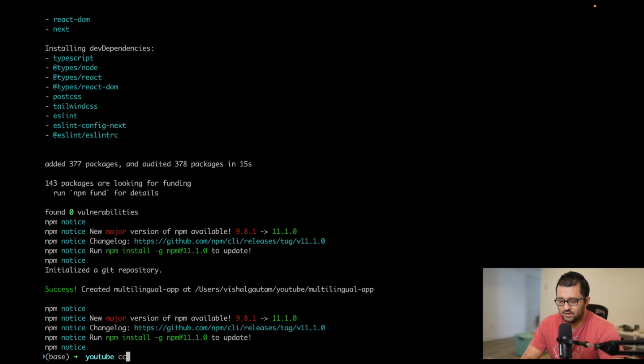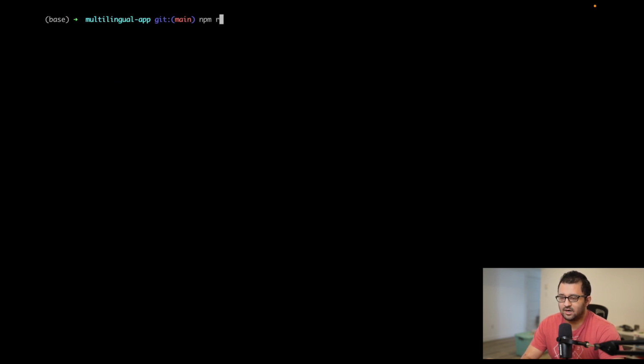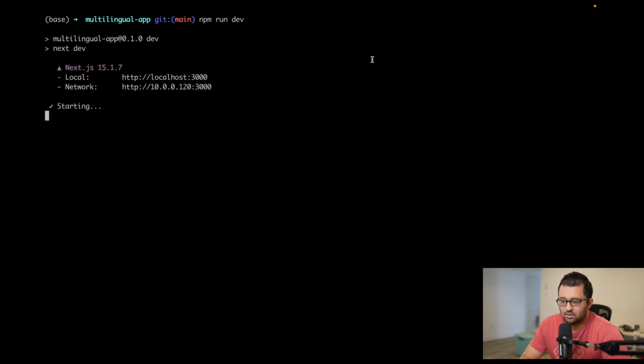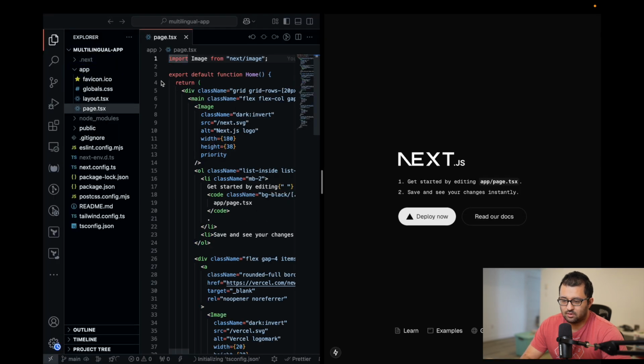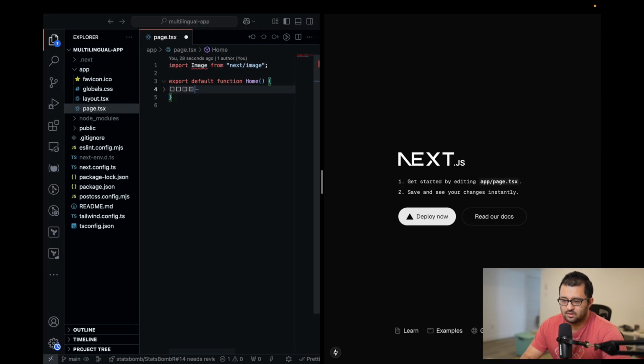Okay, so let's cd into Multilingual App and let's start our server. This is going to start a server on localhost port 3000, and let's remove the boilerplate code. Return to do.